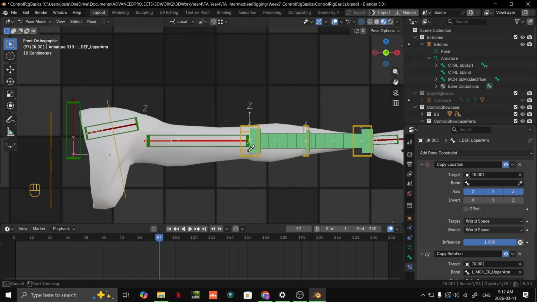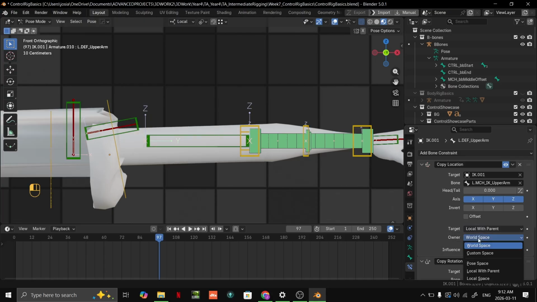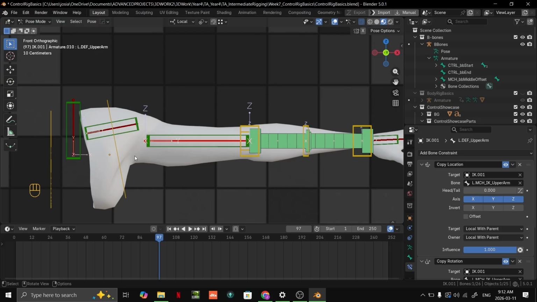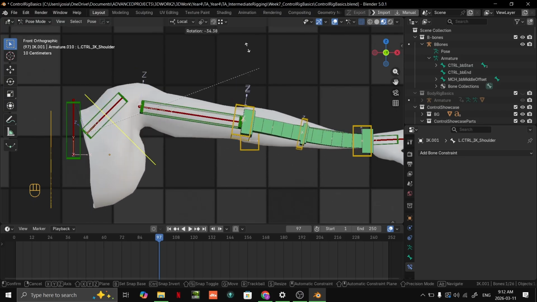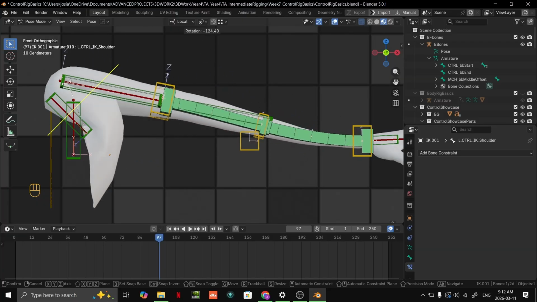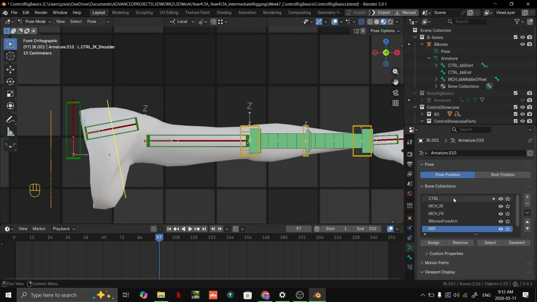Okay. Let's see how this works. Set it to local with parent on both. And so now, there we go. Now it moves with it. See? Constraints are amazing. And now you can see it's stretching. It's fun. You can see the stretching away from the arm itself. So that's a bit more fun than the hands just sort of, when you pull away from your controls and then your arms just go like this.